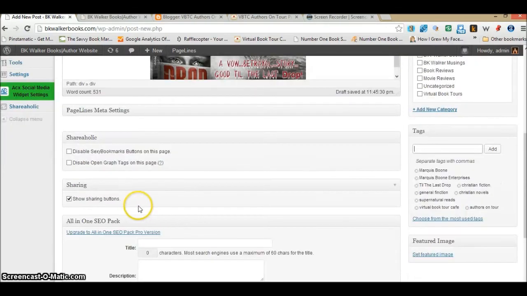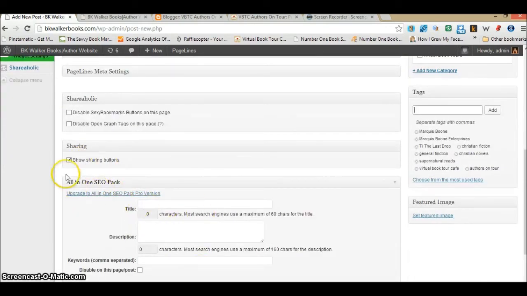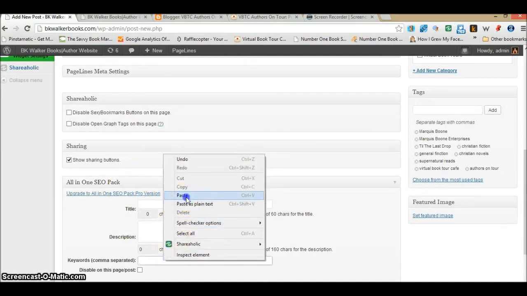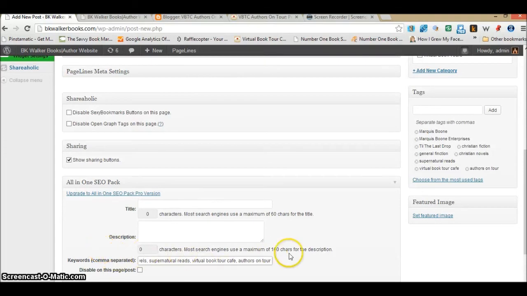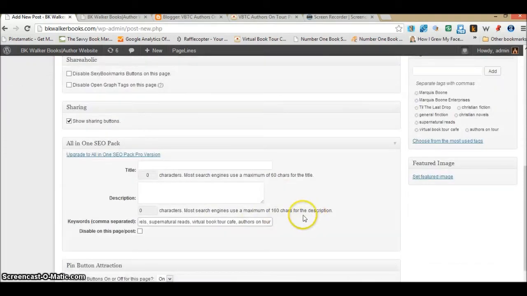I highly recommend this to move your blog up in search rankings, but for this, the tags are also going to go into your keywords. So when people are searching the internet, not only will they find your blog from your tags, but they'll find your blog from the keywords too.